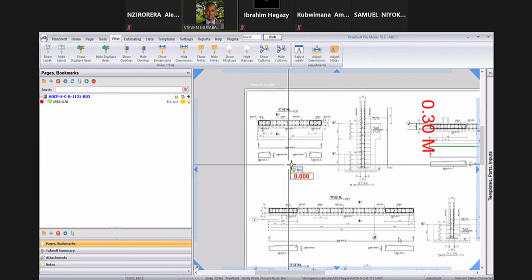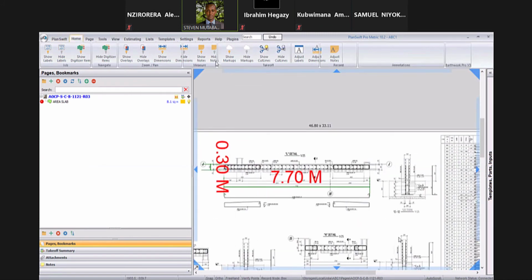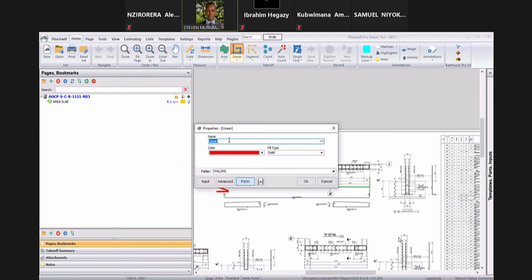And if you just want to continue with the area, then it gives you. The same applies when you want to work with linear. Here we also have different options like we did. Maybe total length, total length of wall. Assume we want to take the total length of the wall, and we have a certain wall we just want to work out. So remember here, maybe you might want to create a different folder for this walling.